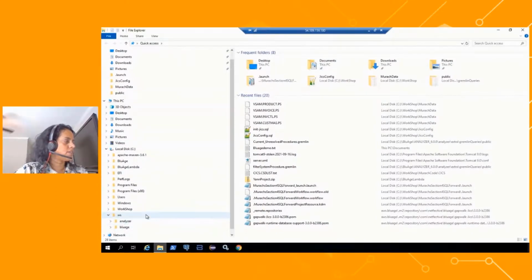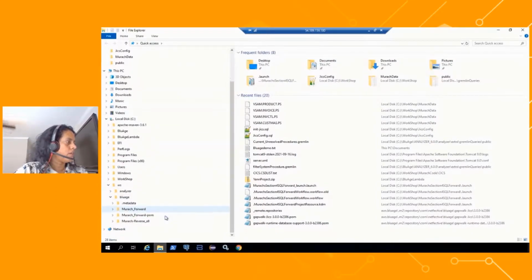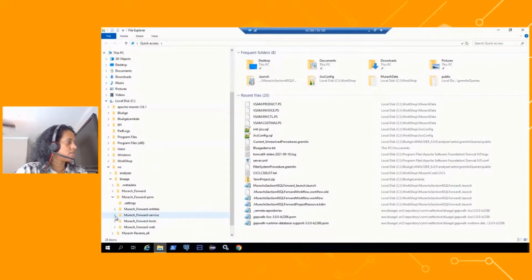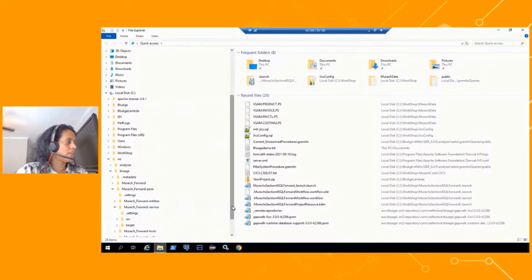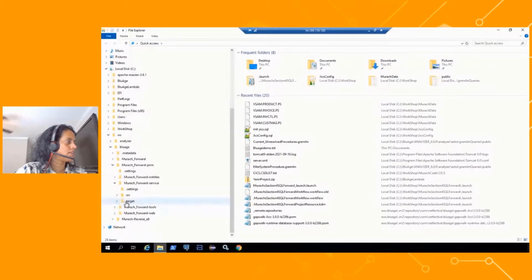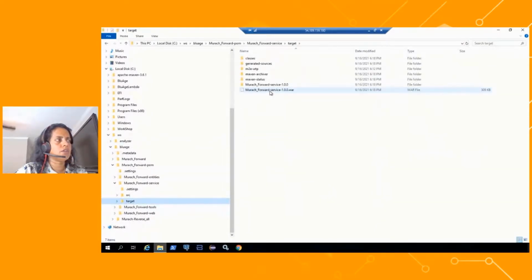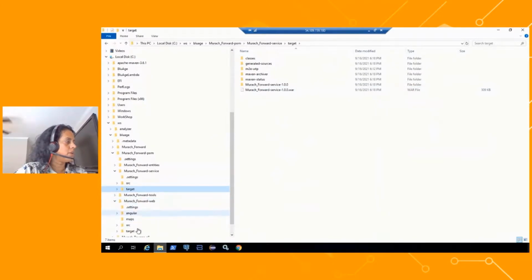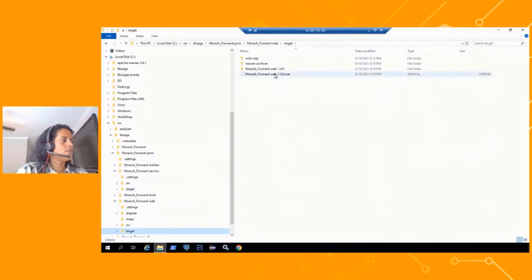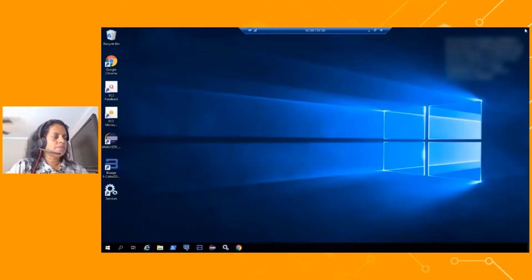These files are here in the service. This service one would be the backend file. If I get in here, I can see that it has generated a forward service war. And similarly for the web, it has generated a forward web war. So now that the files have been generated, I'm going to go ahead and deploy these files into my Tomcat server.